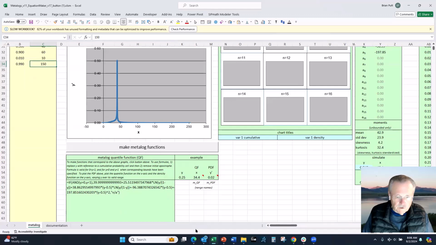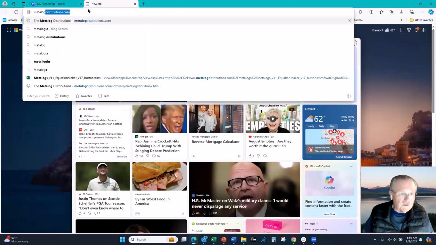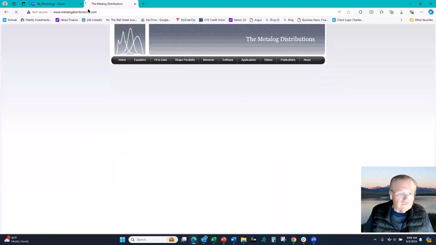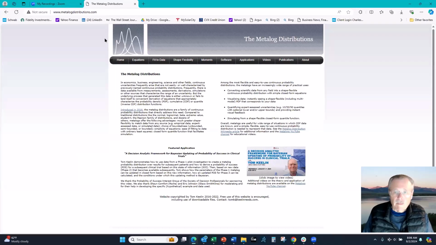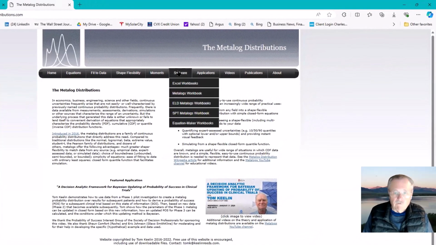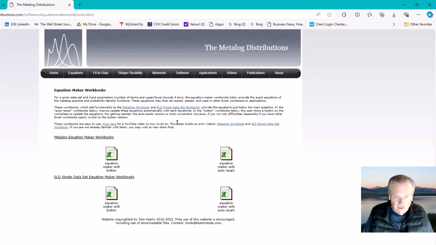Let's go over to metalogdistributions.com. And over here, there is software. And under software, you want to go to Equation Maker Workbooks. In other words, these are workbooks that'll make an equation for you. And over here, there are 4 different types. There's the Metalog Equation Maker Workbooks. This is where you have, it's generalized, you put in percentiles, and you put in the values.